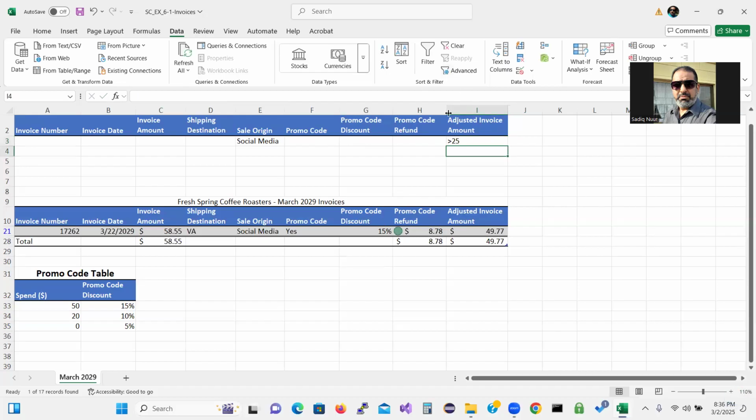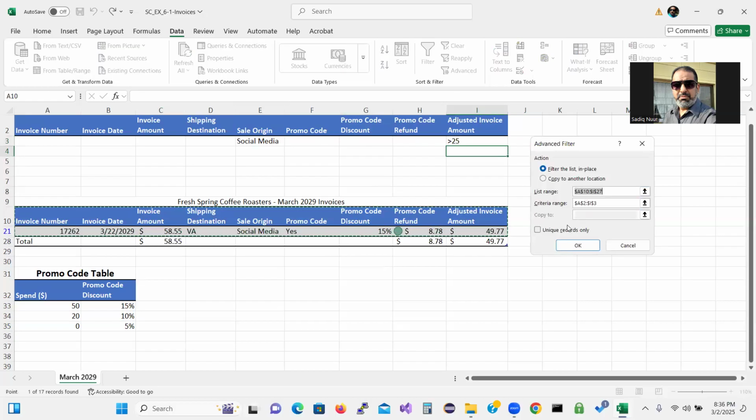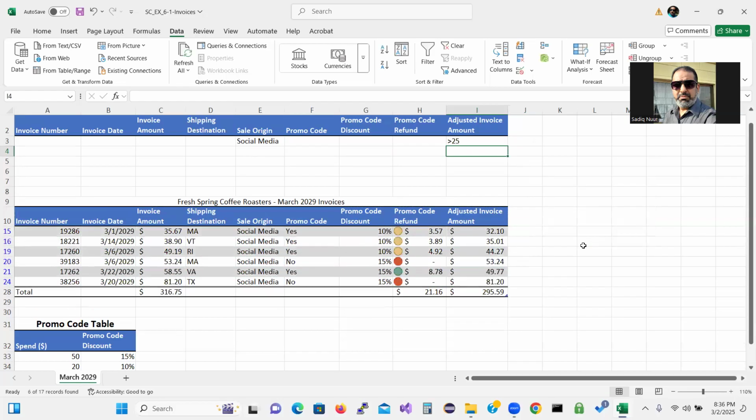So you don't need to get inside. So go here and check your criteria and the list of ranges. Is it good? Perfect. Then click OK. Now that gives us all the social media that you asked for, all under this, from the in-place list.